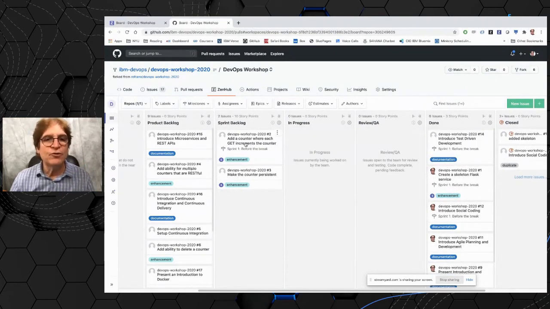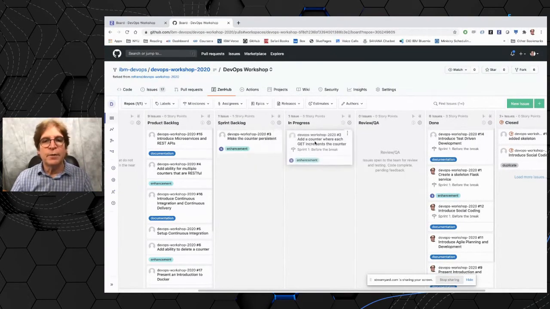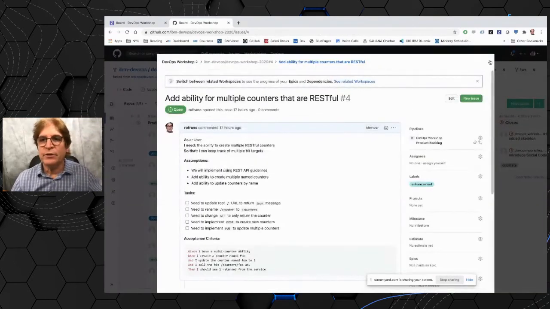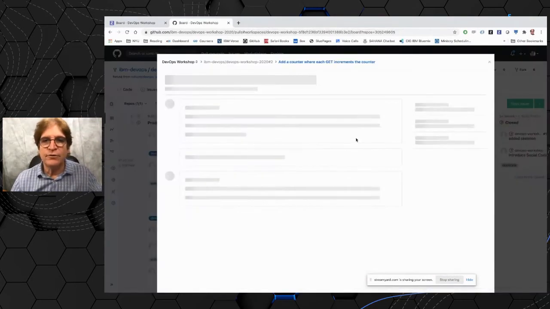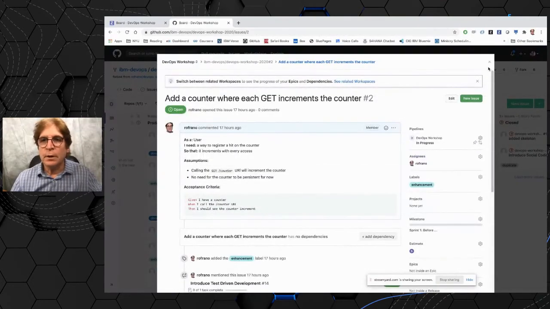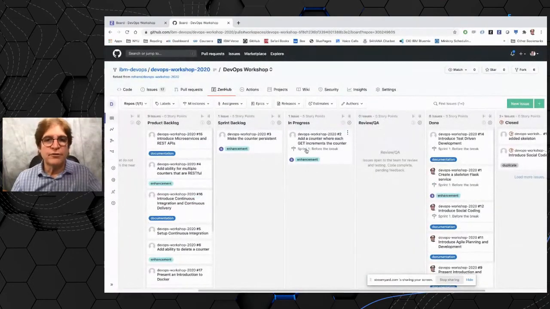So now I've got two stories here. Get a counter where each gets the counter, and then make the counter persistent. In the interest of time, I'm going to do both of those stories, although you're not supposed to do two stories at once. And I'm going to do it through cheating by cutting and pasting. So let me go assign that to myself. And I know there's a lot of stuff here that we got to go do.